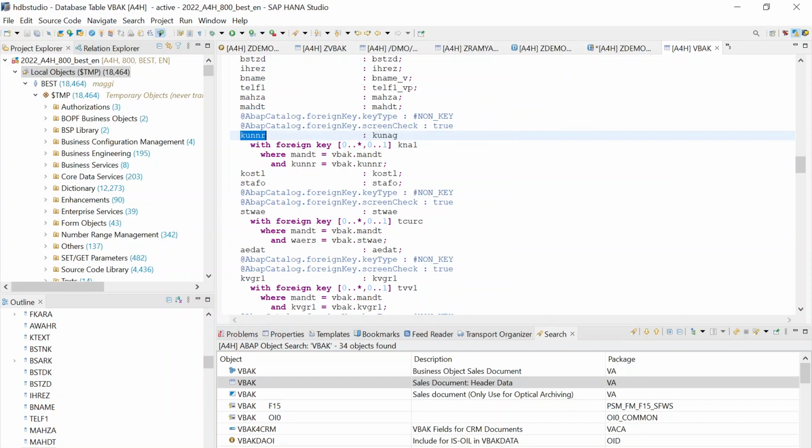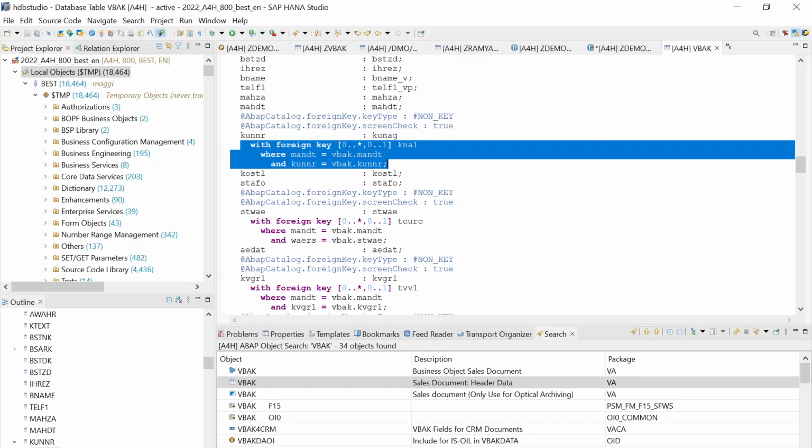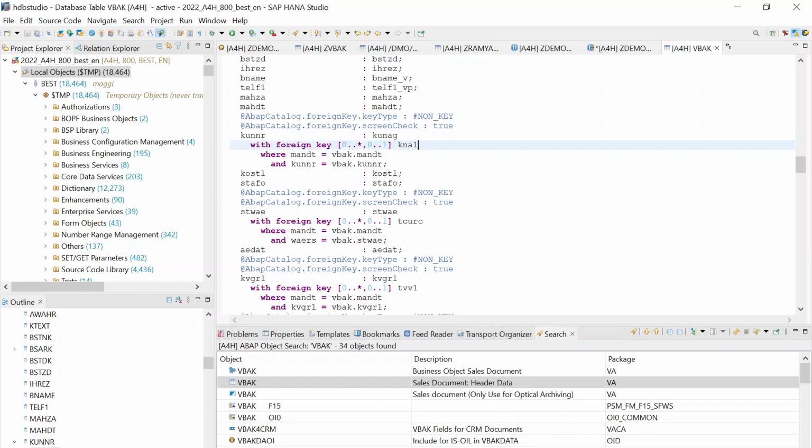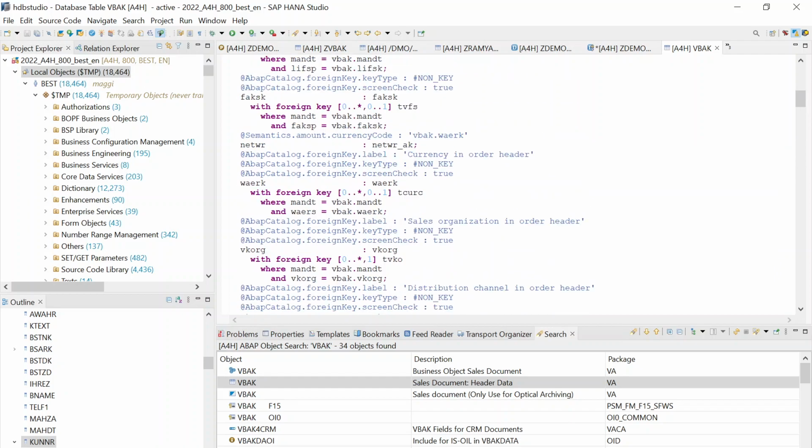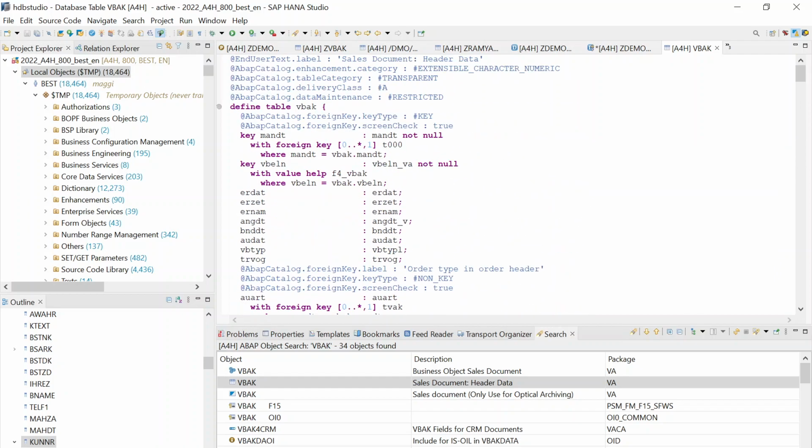What is the foreign key for KUNNR? Check table for KUNNR: KNA1 here. It is assigning a foreign key relationship using KNA1. Is everyone aware of this syntax? Define table syntax. Has anyone of you tried to create a table using define table syntax?